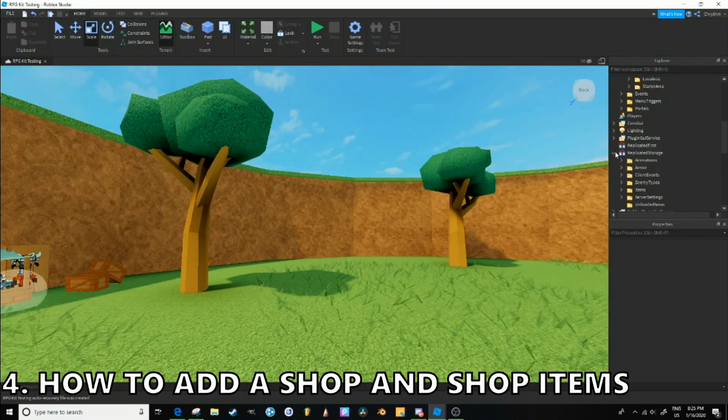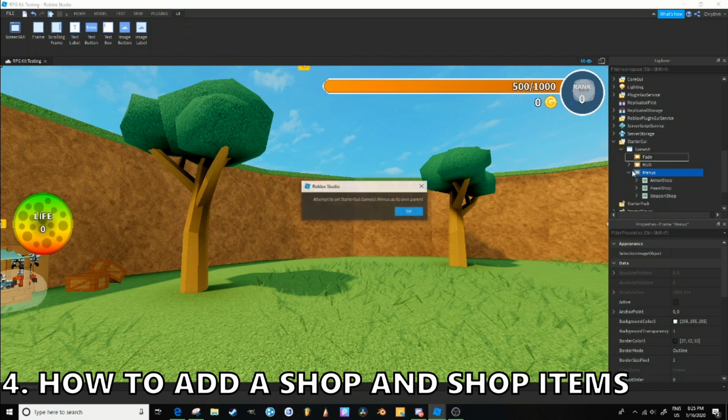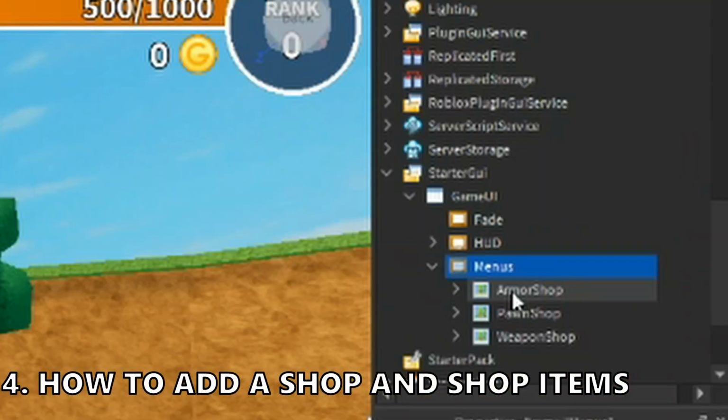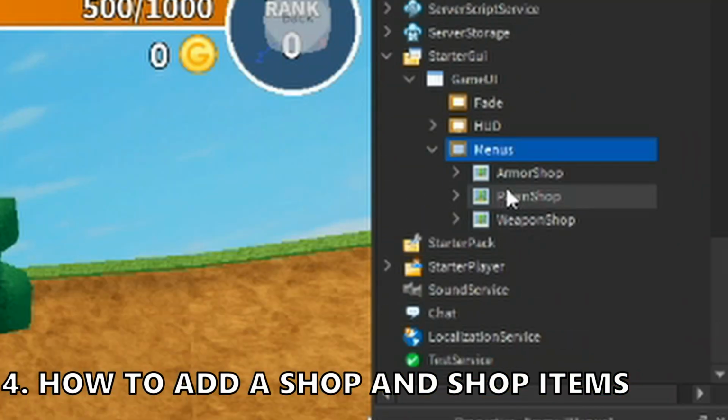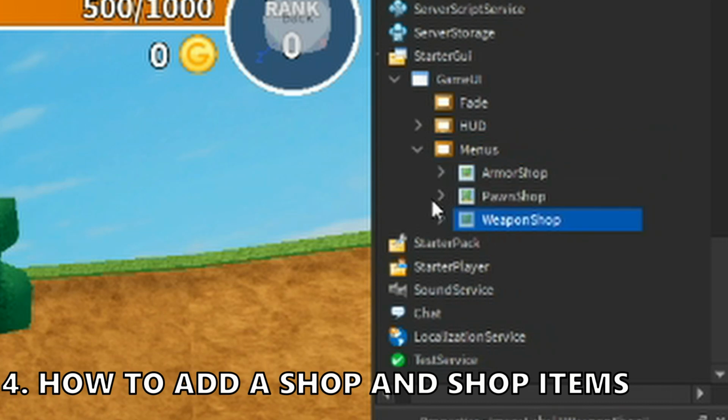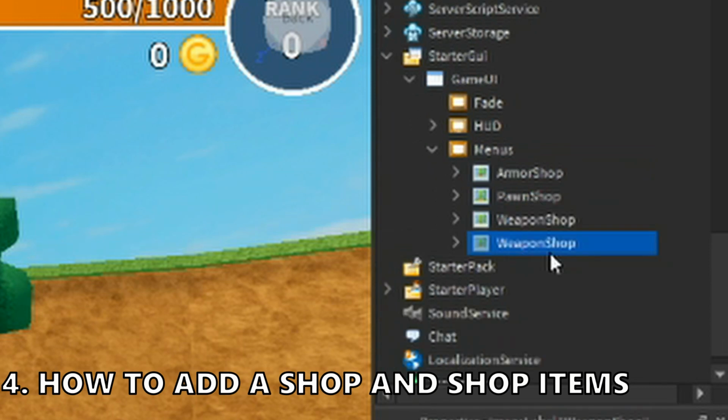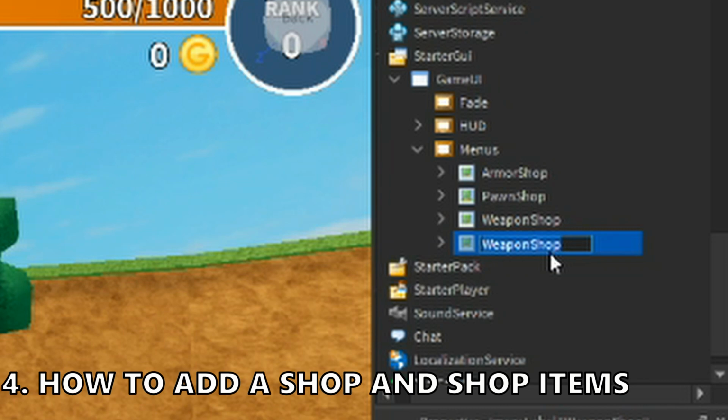Alright, after looking at the list, there's really only one more thing, and that's adding a shop and items for the shop. Now the easiest way to do this would be to duplicate a menu and mess with it. Don't duplicate the pawn shop because the pawn shop is where you sell stuff and you just don't change that. So let's say I want to duplicate the weapon shop. Duplicated. Now let's name it something.